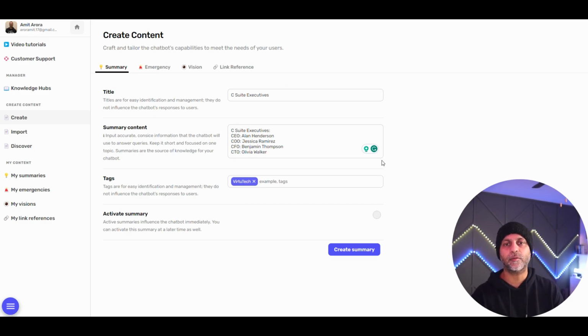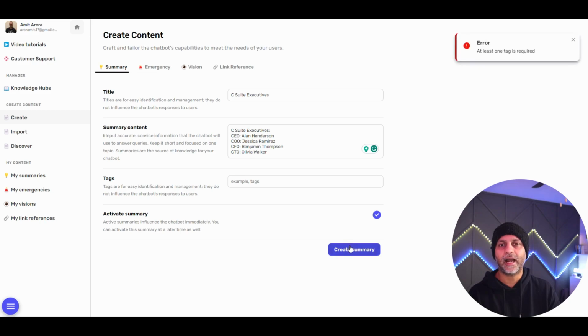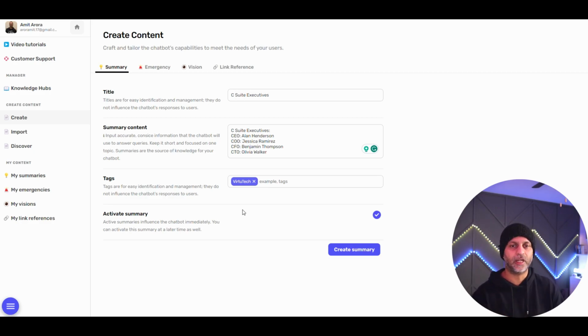It's mainly the summary content that's relevant. However, what I have noticed is if I don't put in a tag, I cannot create the summary. So I wasn't really sure, if the tags are not that relevant, why do I need to create one? So that's something just to keep in mind, that whenever you create something, you have to have a tag in here. So I'm going to go ahead and create this summary and activate it.